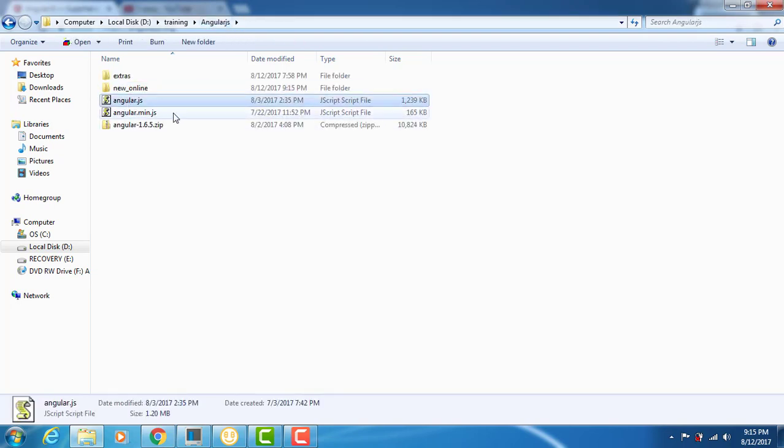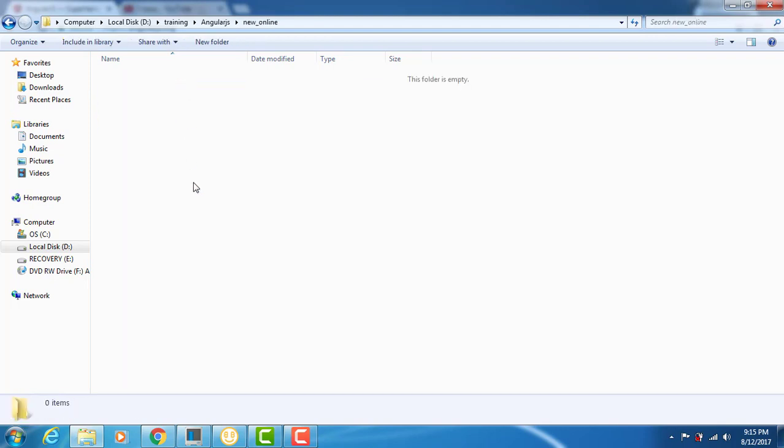Here, as you can see, I have downloaded the minified version as well as the full version of AngularJS. So I'm just going to copy this minified version and use it throughout this series. I've created a separate place where I will be creating my projects, and later on I will also upload them somewhere on GitHub and share the URL with you so that you can download and access them.